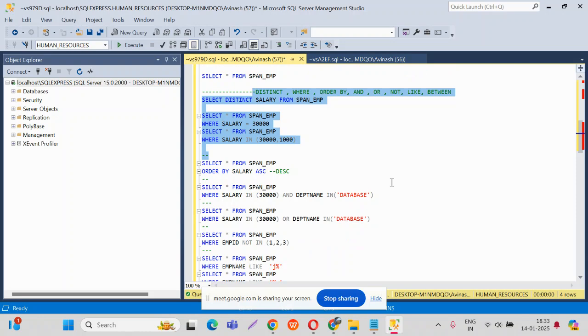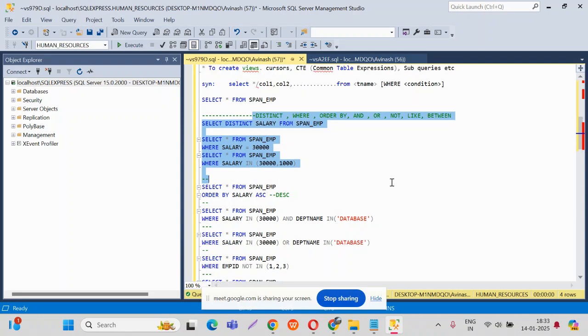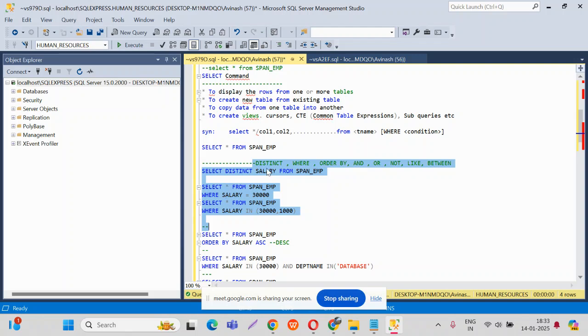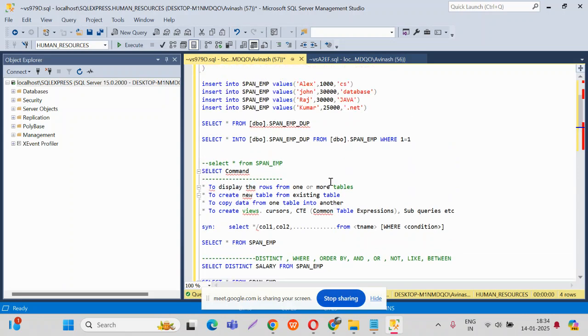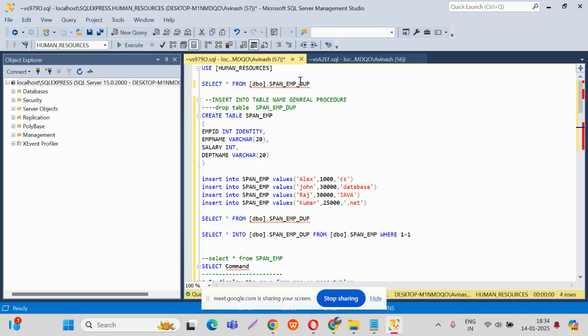Okay, so first we can learn ascending and descending. Or rather, first we can learn distinct and then all these clauses: where, order by, and, or, not, like, between, how exactly all these operators are going to work in SQL Server, we're gonna learn about it. So let's start with the basic one. Just run the currently existing data which is there in the span emp.